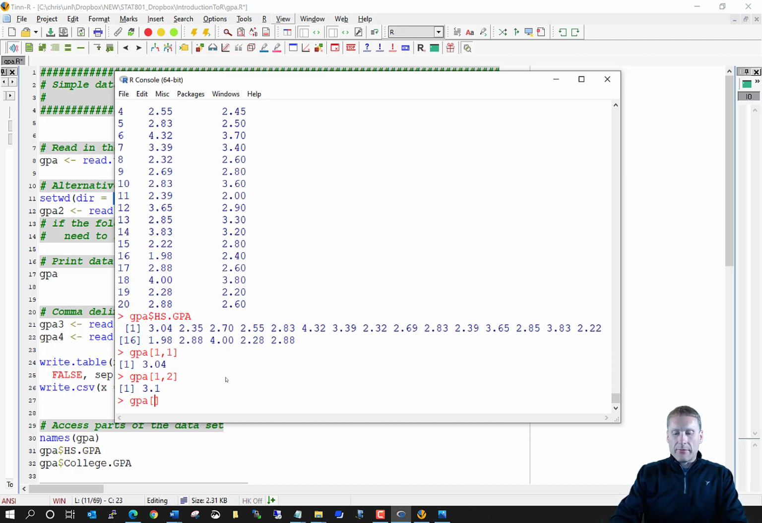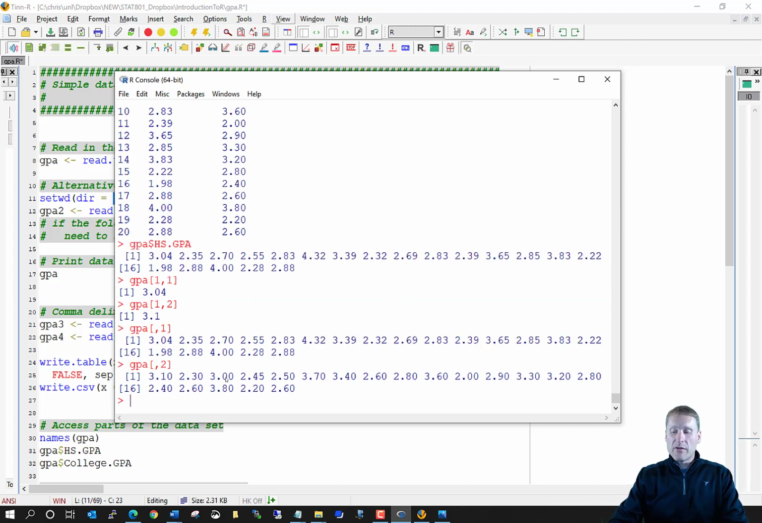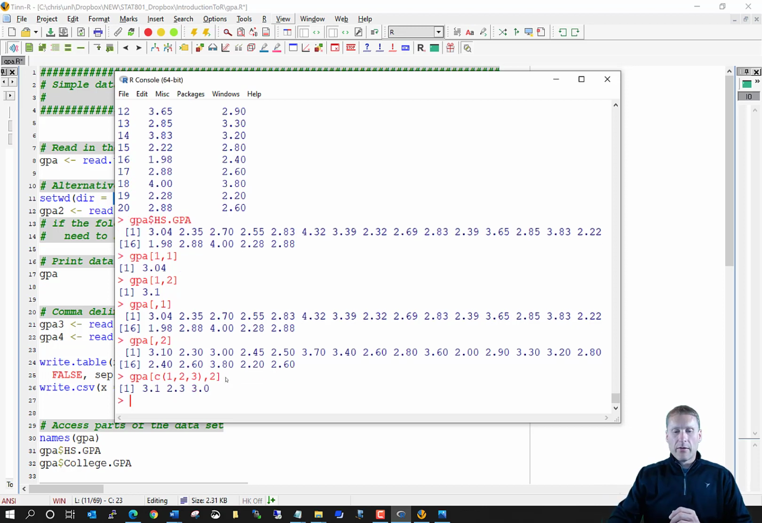Now look what happens though if I don't specify a row number at all, but I say I want column 1. What that's going to give me is all of column 1. Again, the high school GPAs. Here's the college GPAs. Maybe I just want some of the college GPAs. So let's say I want the first one, second one, and third one, and I want, again, all the college GPAs. So notice how I combine together 1, 2, and 3. And now I just get the first 3 college GPAs.